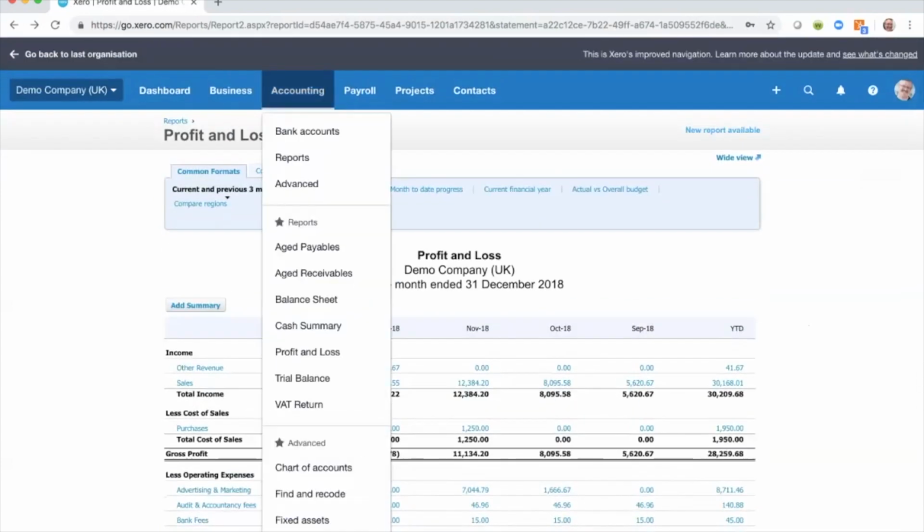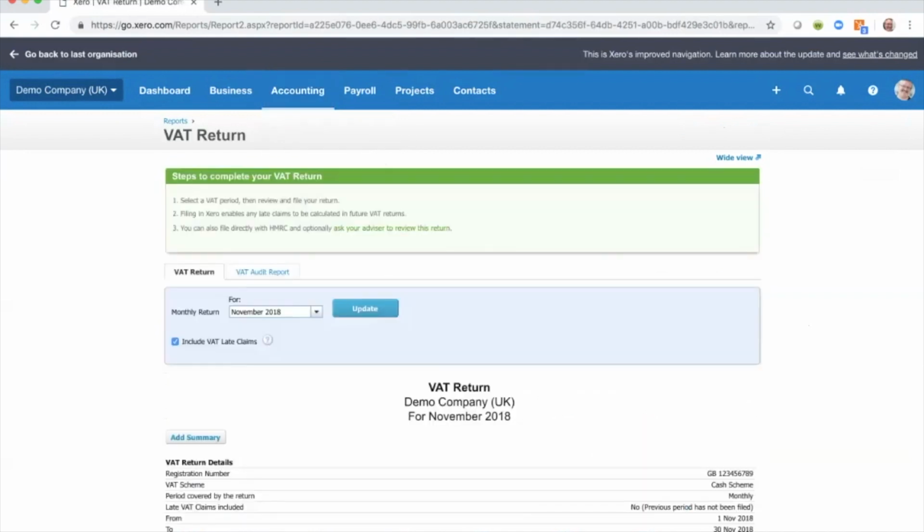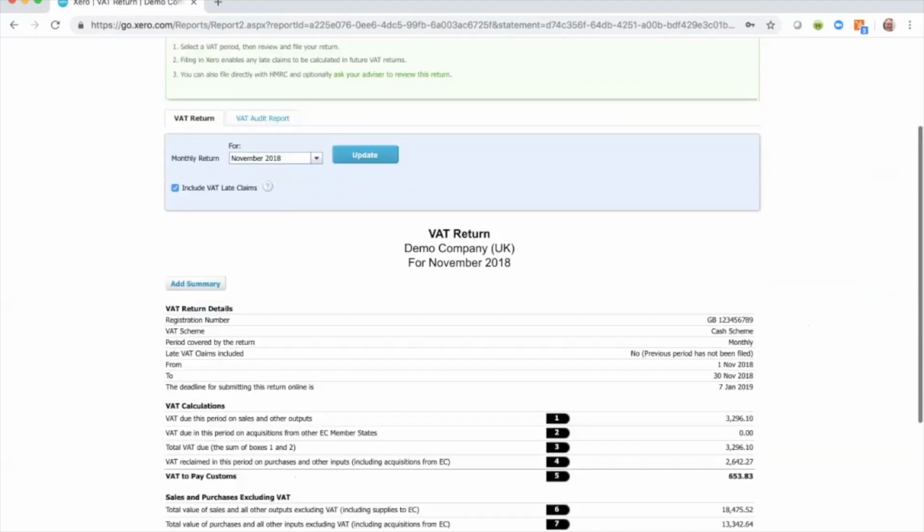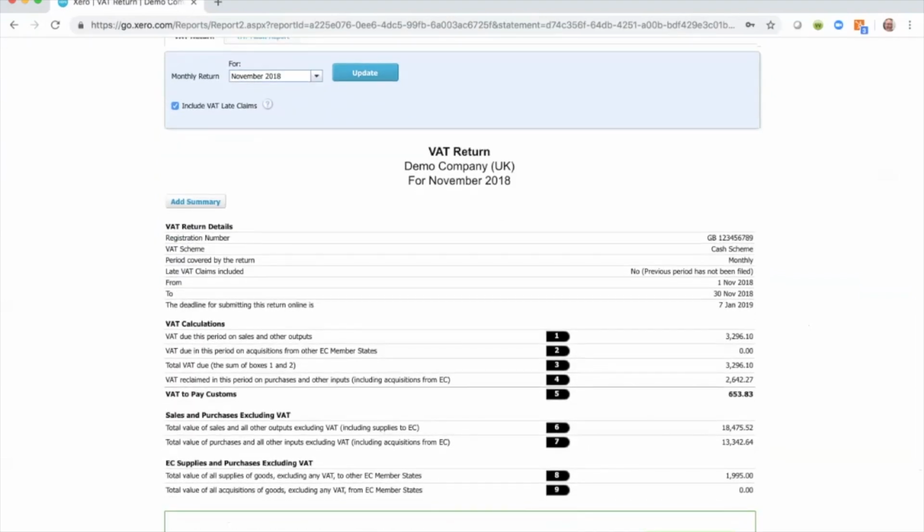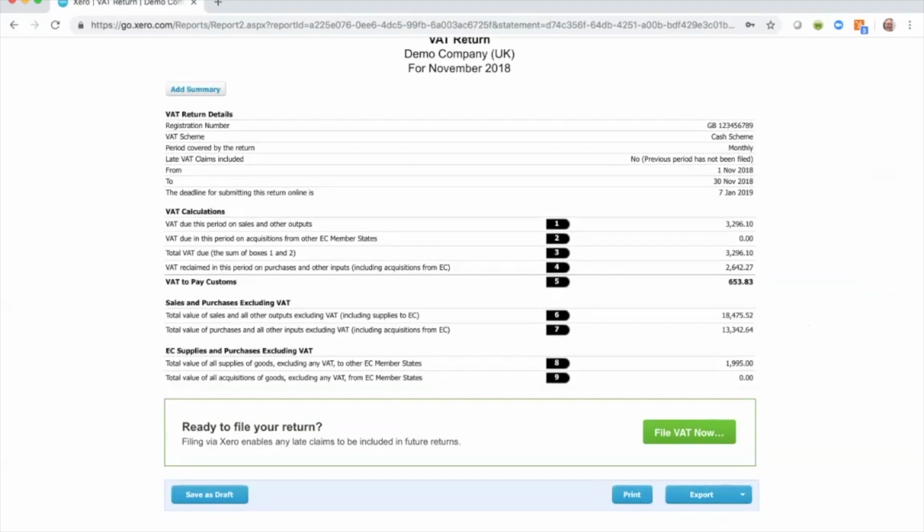I can similarly look at perhaps my VAT return. So if I'm a VAT registered business, this report represents my VAT 100. So I can see all of my individual boxes and the values in them, and it will give me a running total of my current VAT liability.